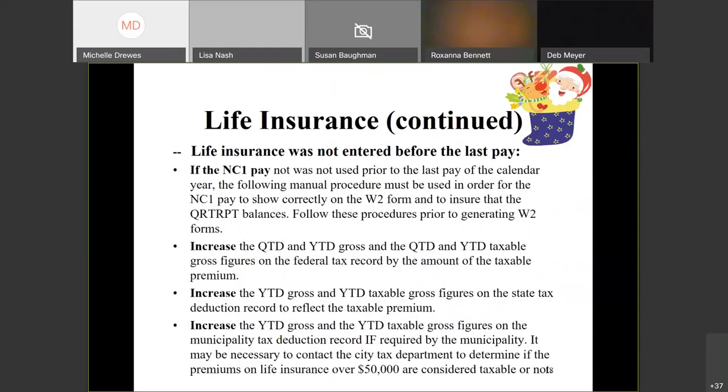If the district didn't get that NC1 life insurance in before that last pay, then they're going to have to file this set of documentation for these instructions. So then they would have to increase the quarter and year-to-date gross and the taxable gross figures on the federal, the state, and then the city.